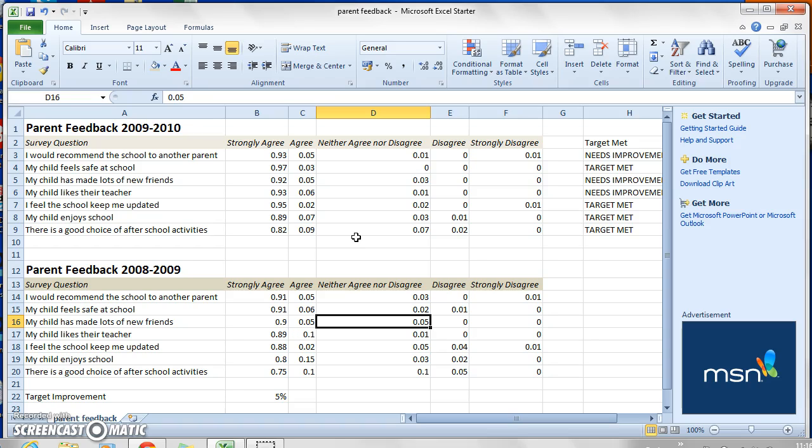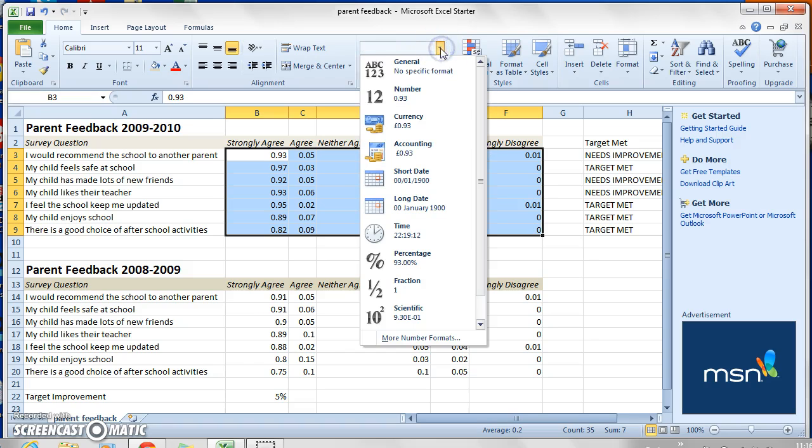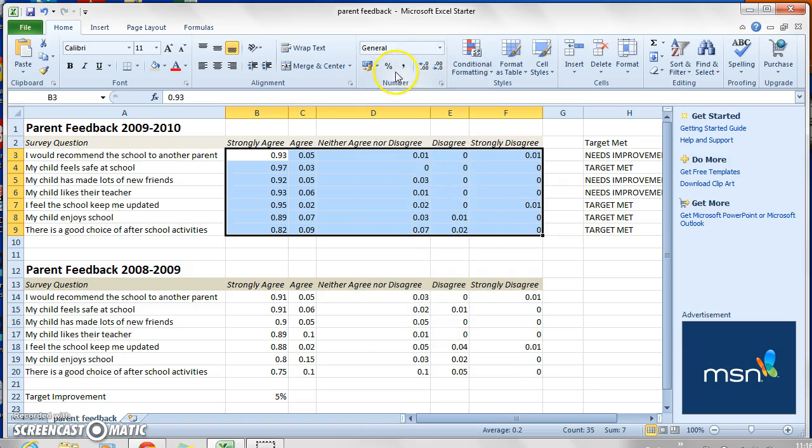I've seen that some questions come up and they ask you to convert decimals or general information into percentages, and it's very simple. So first thing is you select the information that you want to change. Now these are in decimals, and if I wanted to change them to percentages, there's two ways I can do it. I can go here and press general and then go down to percentage, or I can just simply press percentage there, and that converts it into a percentage for me.